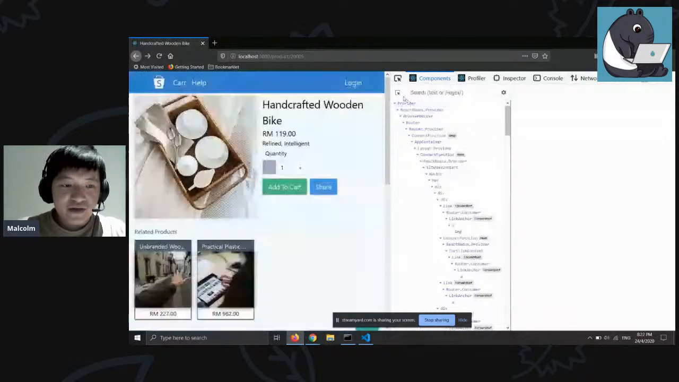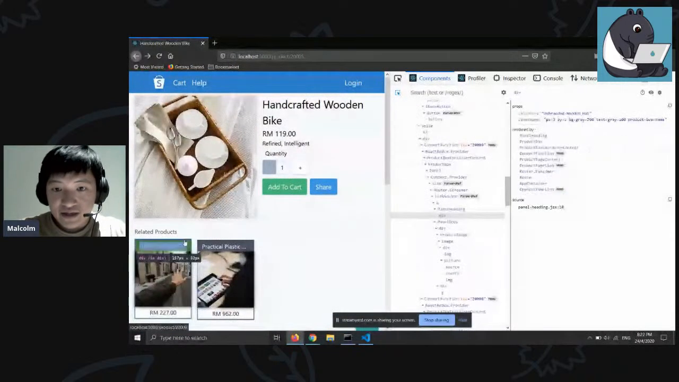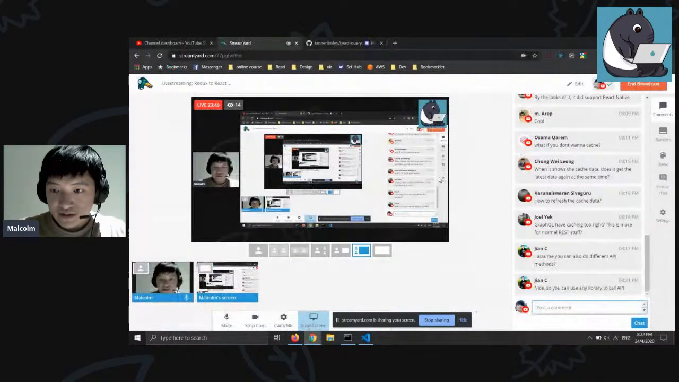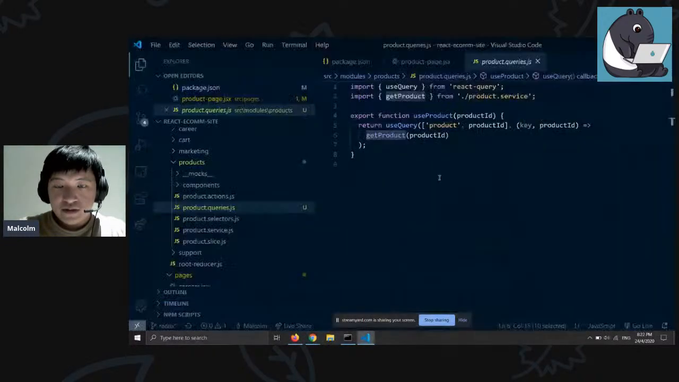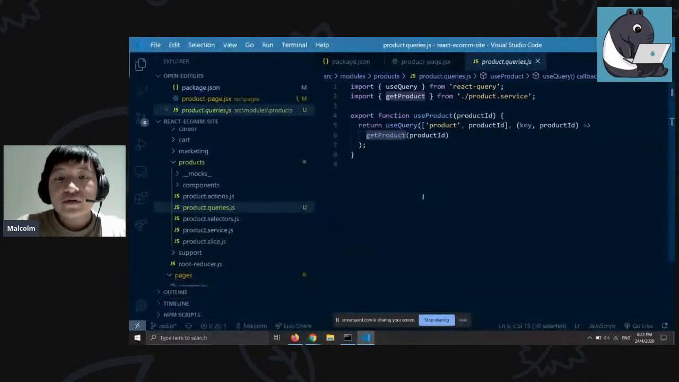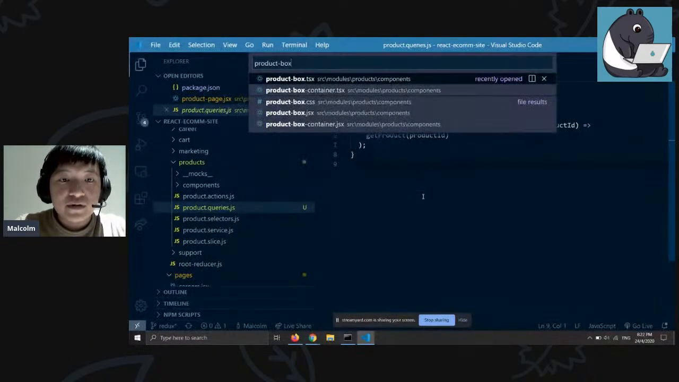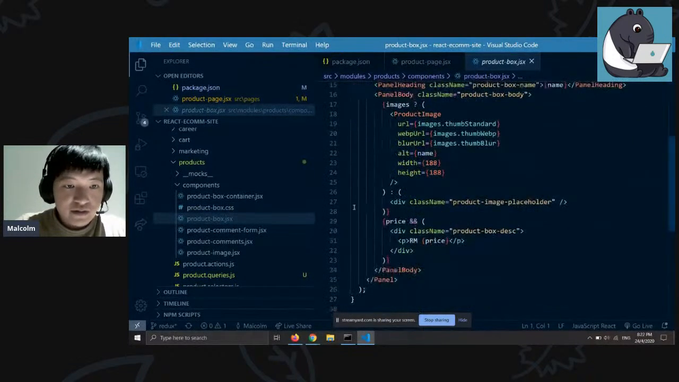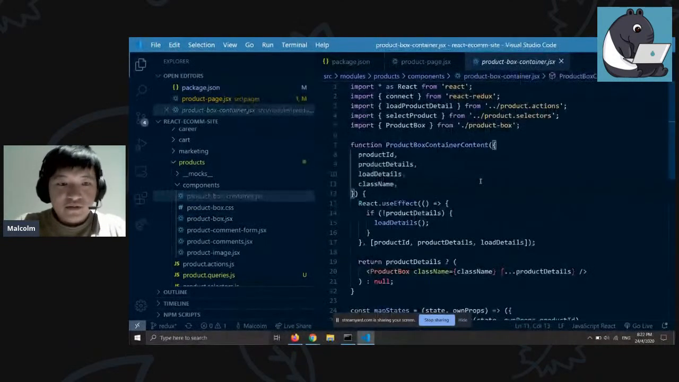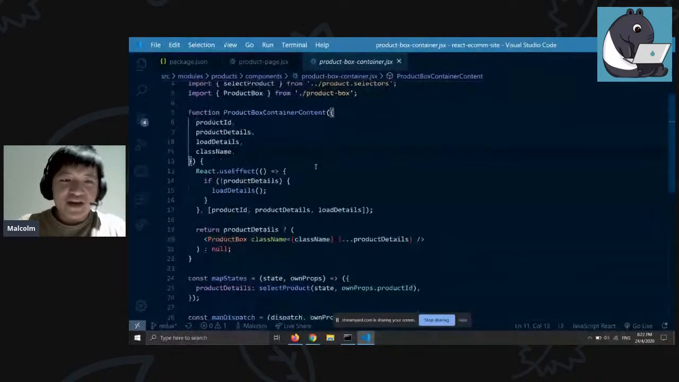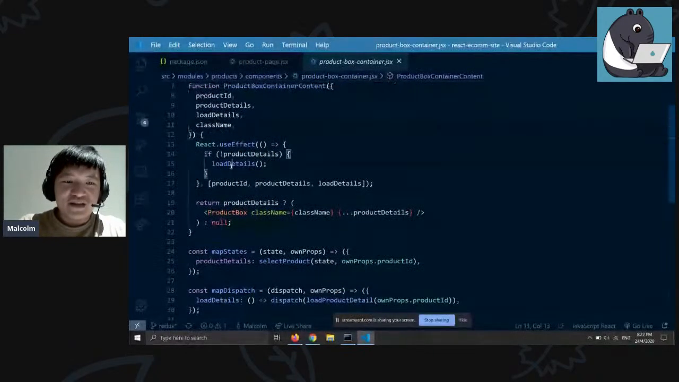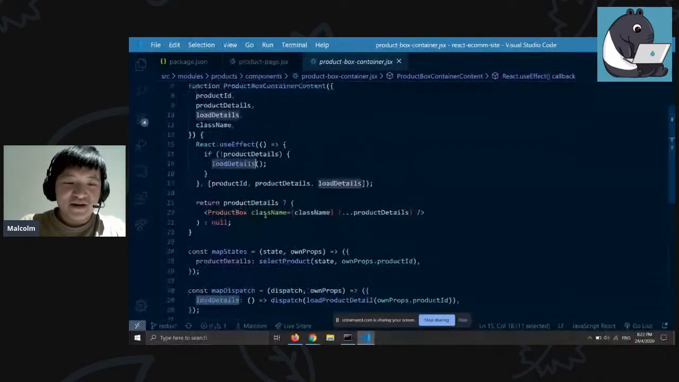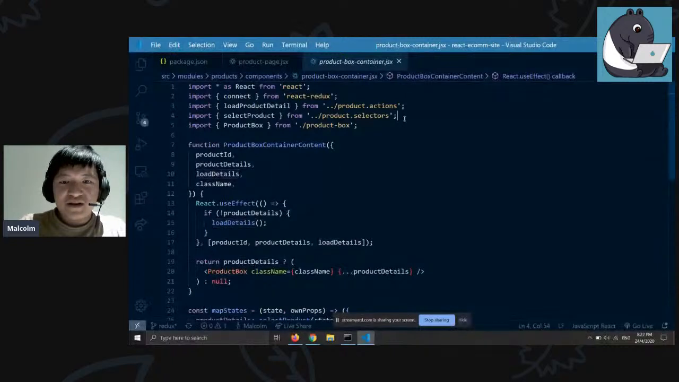So we can inspect this component, and this component is product box. Okay, product box container. Look at this product box container. We have exactly the same code like just now, right? We load details, then we show it. And then here we do the dispatch and mapStateToProps. So now life is much easier.